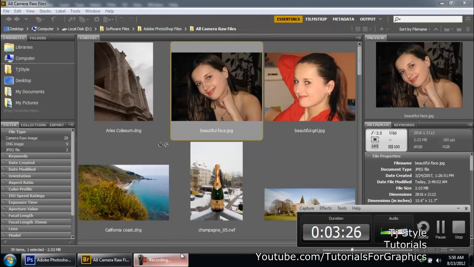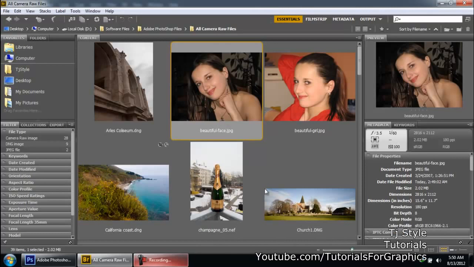So in today's tutorial I'm going to show you a good technique, how to create a vignette effect using Camera Raw. I'm going to give you guys a basic introduction to Camera Raw. So that was the file format introduction. Now let's take a look at how you launch it.